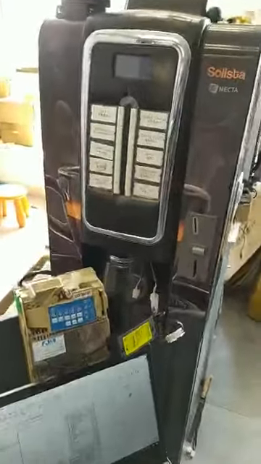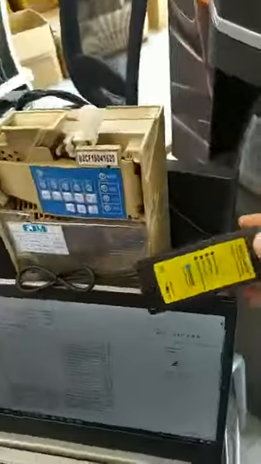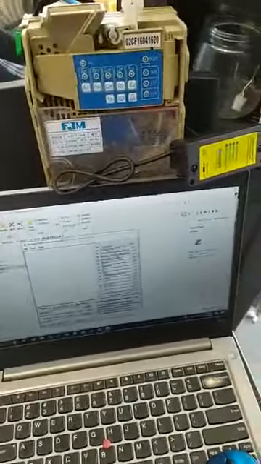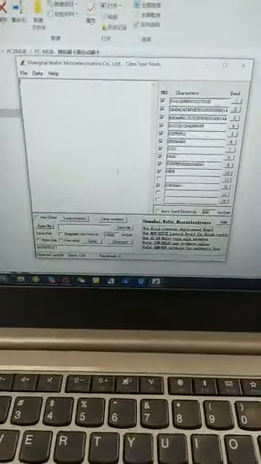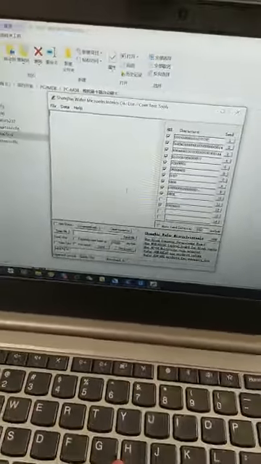This is a NECTA coffee vending machine. Now we use the wafer RS232-MDB box to work as the cashless interface and work parallel with the coin acceptor. This is the PC software that is to send the command to the vending machine to add the credit. Okay, now we test it.